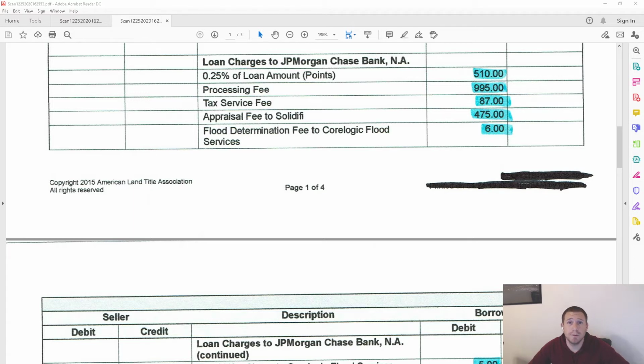I am a Jacksonville, Florida realtor, and today we're going to be discussing the real estate settlement statement. This is a statement that you'll get from the closing agent before your loan closes for you to review your costs and what you need to bring to the table for closing.